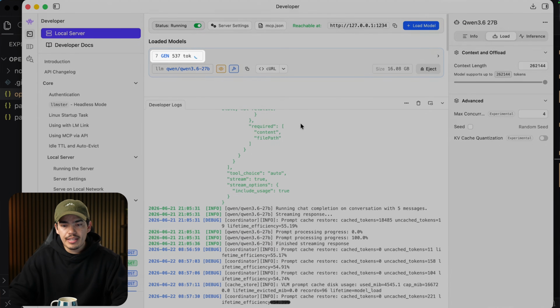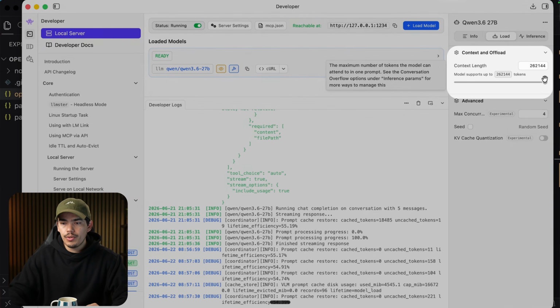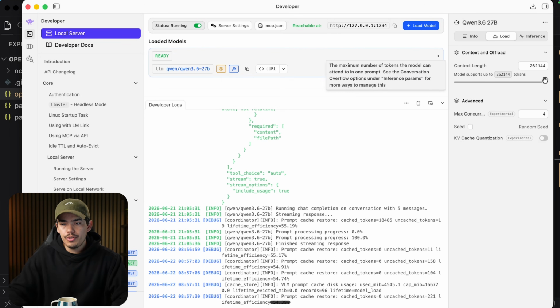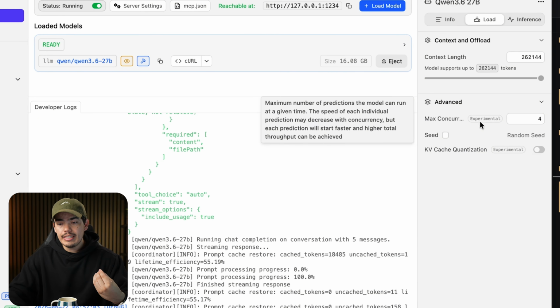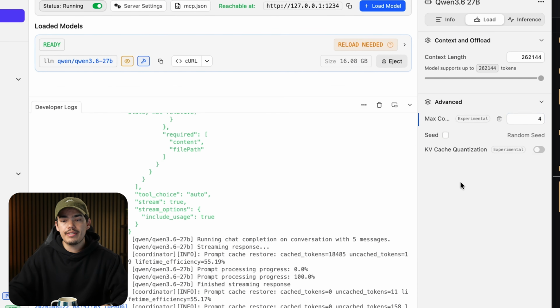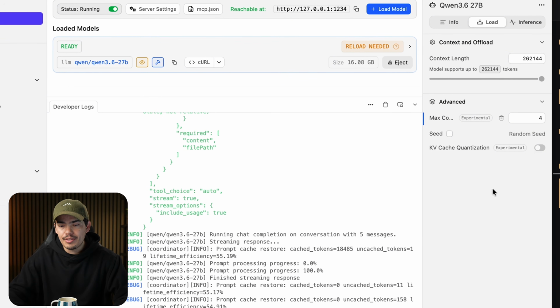So you can see the tokens that we are generating, the logs. You can increase the context window. That's why I really like LM Studio. It's a really good experience. And on top of that, they have these max concurrencies. So you can set this to 4, for example, like me. That means that you can have 4 sessions at the same time.